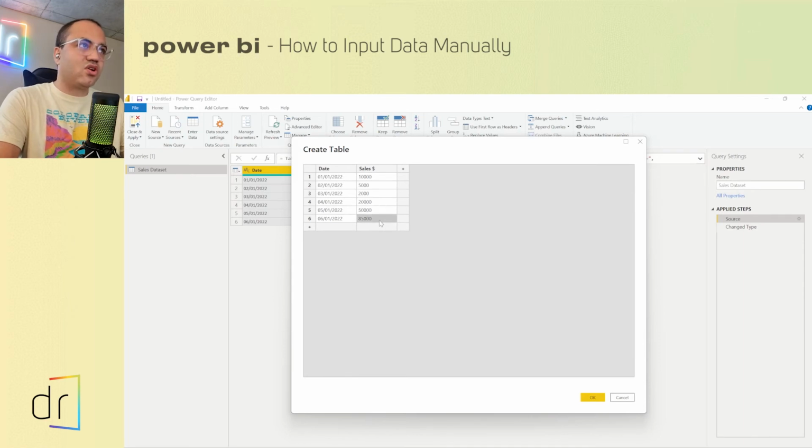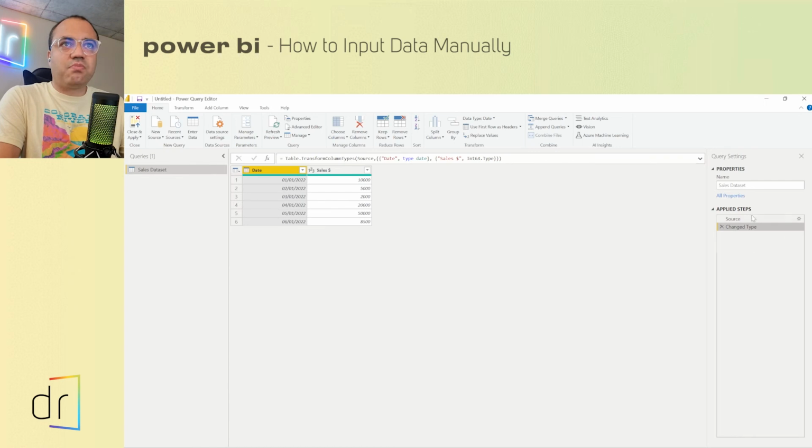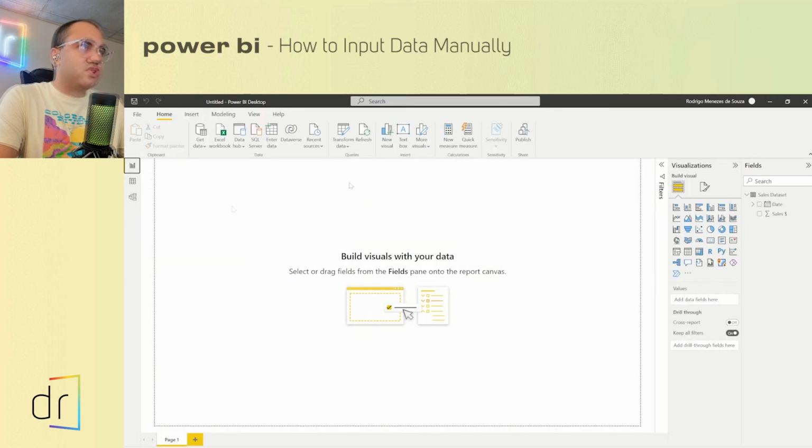For example, this one is not 5,000, it's 8,500, for example. So I can just put this one in and then click OK, and if I go to the final step over here, I will see the transformation already done. Then you click Close and Apply, and Power BI will change the information in your manual data set. Okay guys, so this is a good way when you want to input some manual data without so many uploads. This is a way to include static information in your project in Power BI, right?